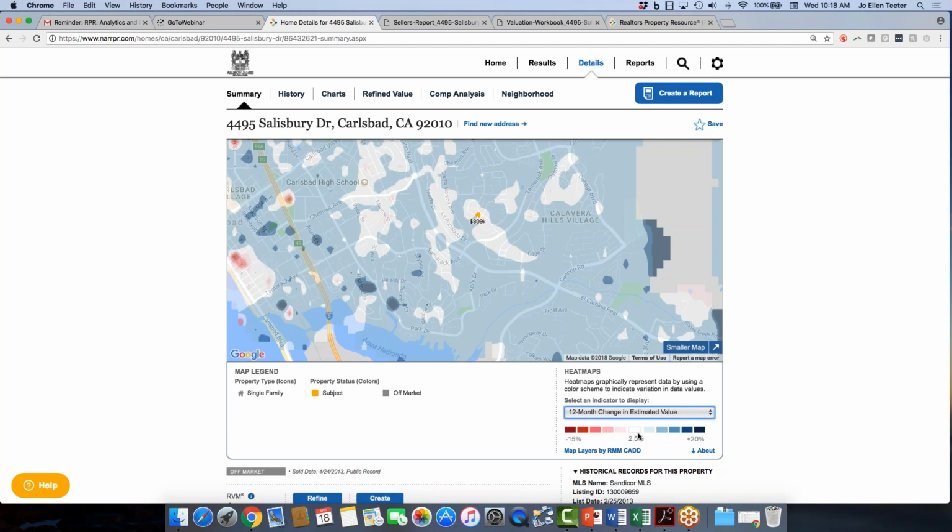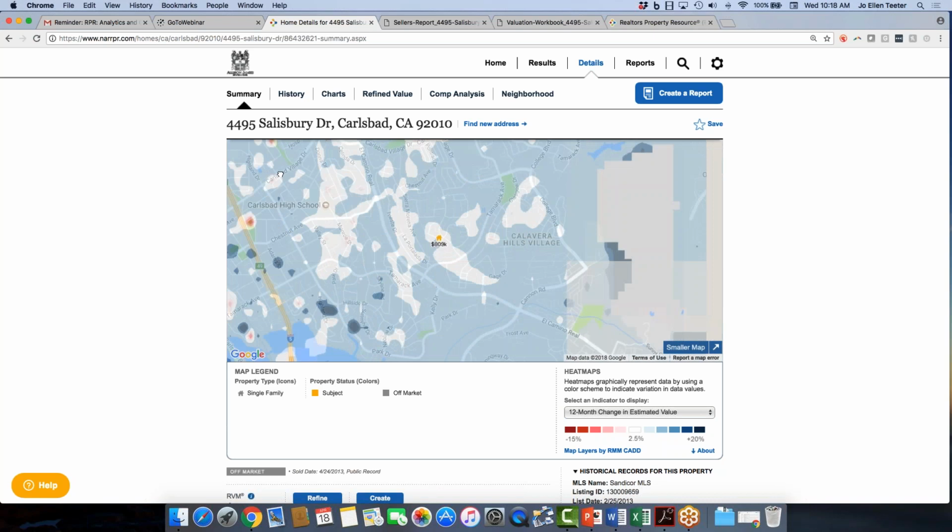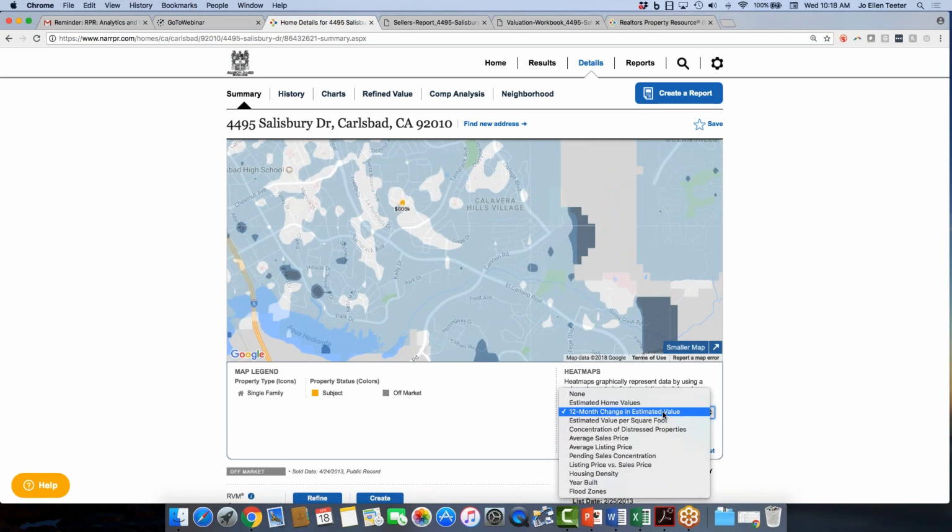So right now we're kind of in that 2.5% area right here. But you can see this is where the values are going up almost 20%. Here's where they may be going down about 10 to 15% over here. And you can move the map around as well. All right, so that's one of them I take a look at.